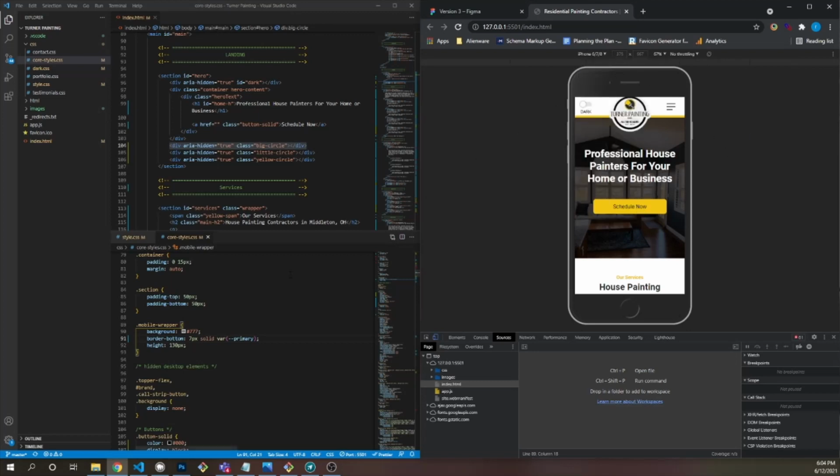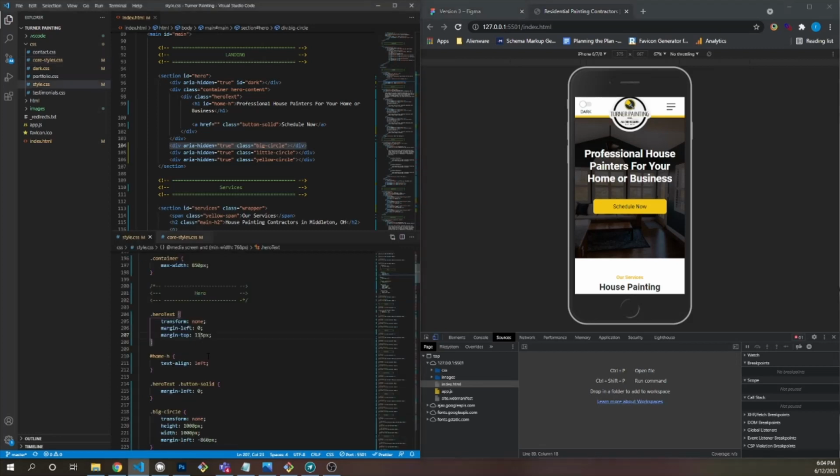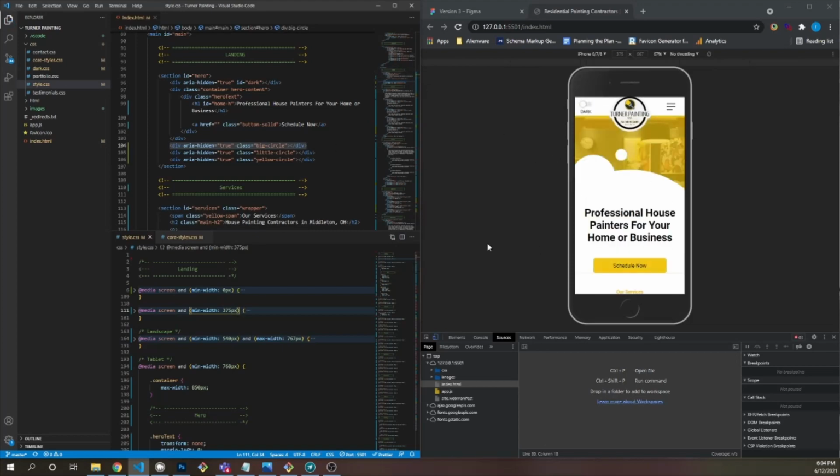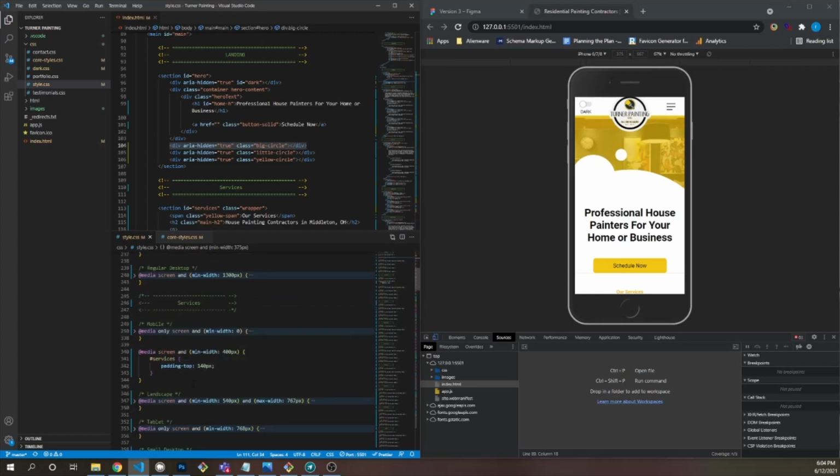Well, so 375. Maybe I need to, let's adjust this. There we go. So I changed it from 400 to 375 just to account for these guys. I think that's, man, it's just like right there. So then we're going to go back to services. Oh, we forgot the padding top. So 1, 2, 3. So this has to be 375. And there we go. Okay, that all makes sense now.